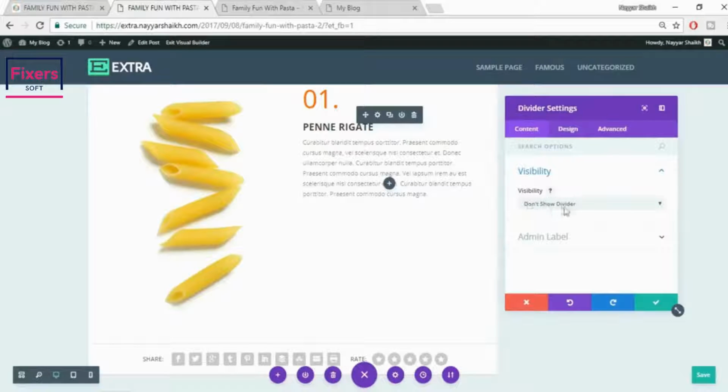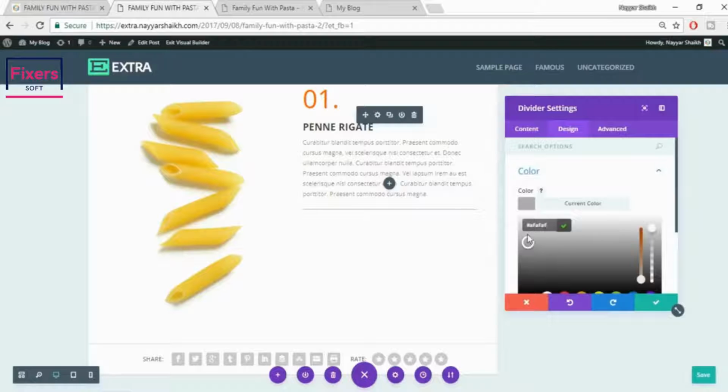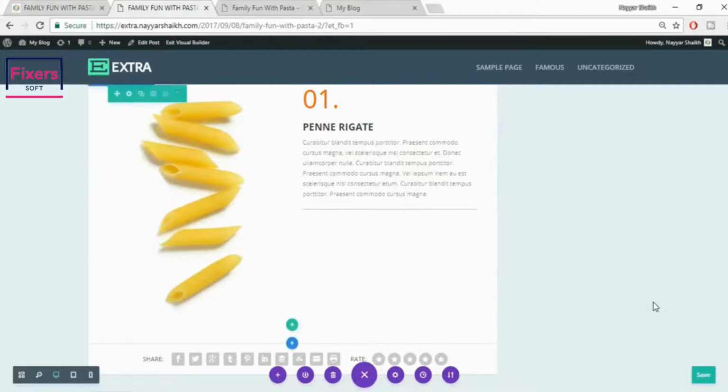And here, visibility, it is by default set to don't show a divider. Select show divider. Go to design, change the color. Okay, some light color, as you can see from here. This looks cool. Click on save changes.